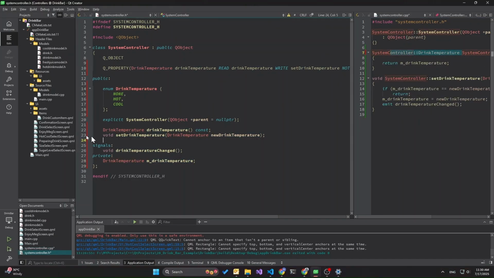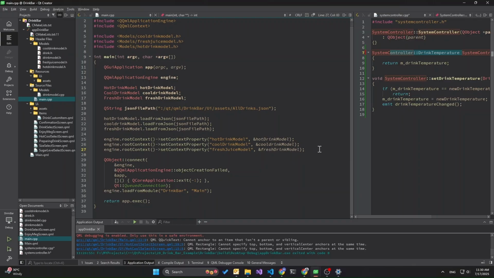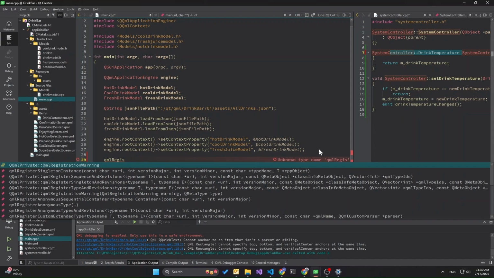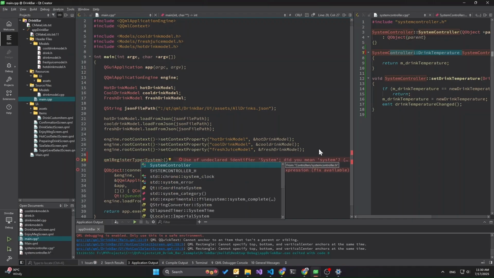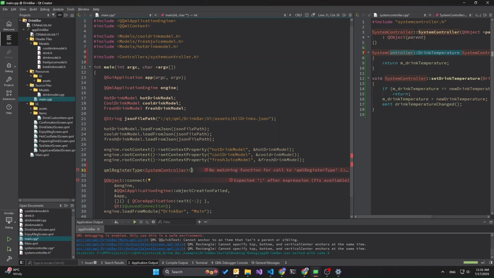Let's register the SystemController as a QML type in main.cpp. Use qmlRegisterType and give the SystemController class, and include the SystemController.h header. Give a unique module name here. I will give com.company.drinkbar. Next, give the major and minor versions of the module. Last, give the name for SystemController to use in QML to create the object. I will give the same as the class name, SystemController.